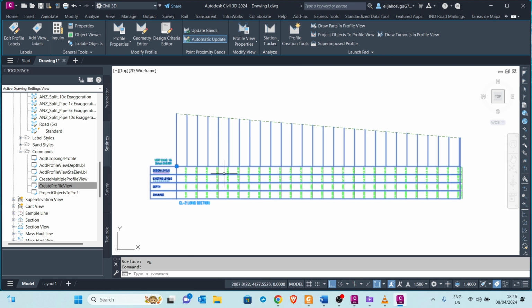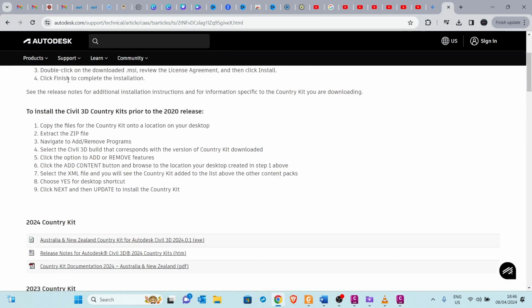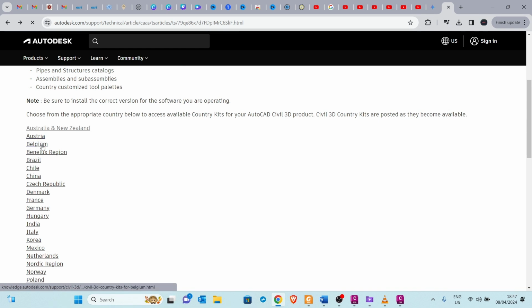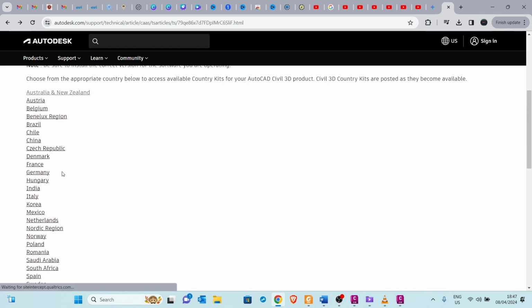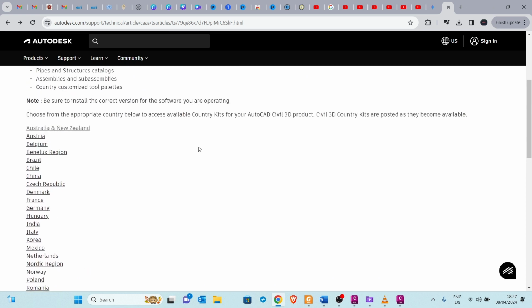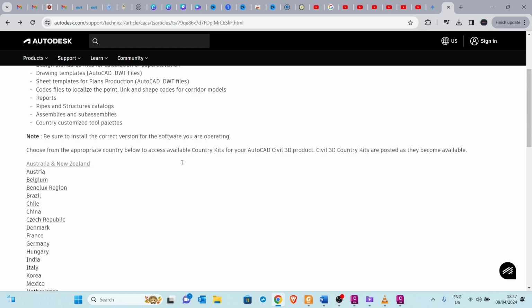This is not the only country kit, we just downloaded one. There are several other country kits on the web where we've come from. So here you can see from Austria, from Belgium, Brazil. So if you do a design from any other country, you can go to the country that you are of interest and you get a country kit from here and utilize it in creating a design.